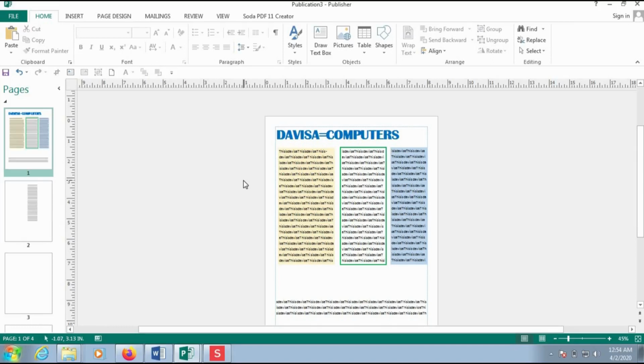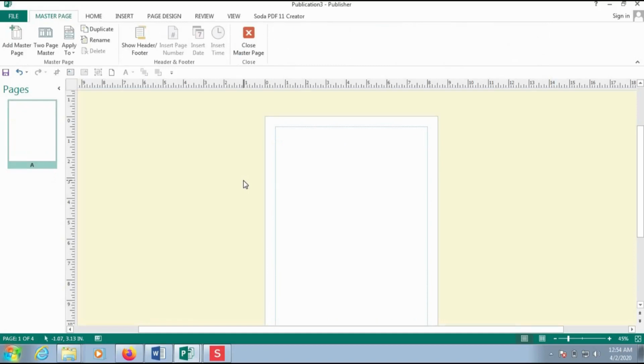To get to my master page, I click on my Control M on the keyboard, hold my Control key and click on M. And this letter A here shows that you're on the master page. You can see it written there, master page A. So whatever I type here will appear on all of the pages of my document.